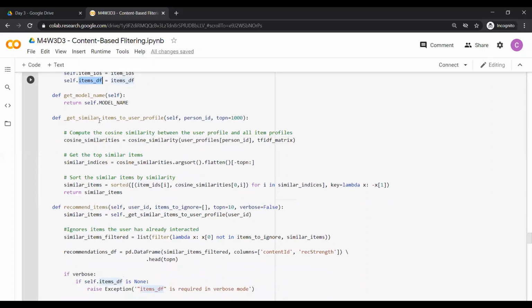Now we want to get similar items to user profile. Okay, so this takes person ID as the argument. So we calculate the cosine similarity between user profile and all item profiles. So we have the TF-IDF matrix and we have the user profiles, right? So this is again another vector, and then we can calculate the cosine similarity between these two, and this will give me the cosine similarities.